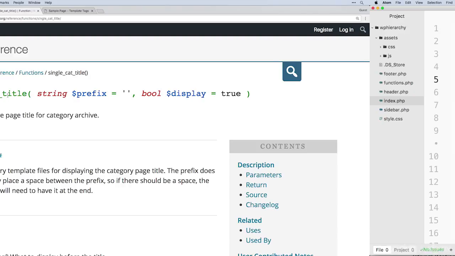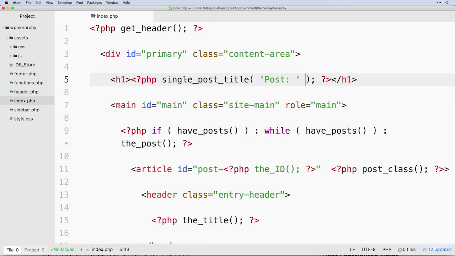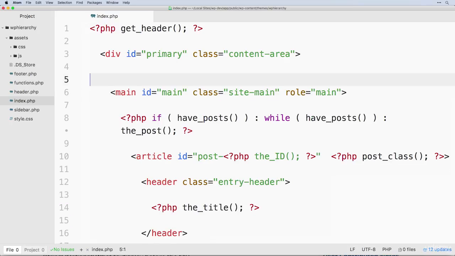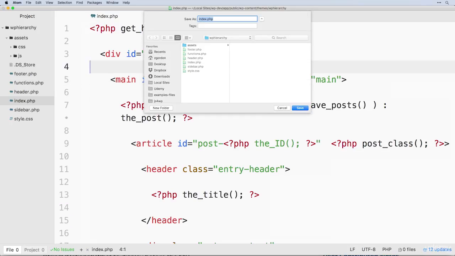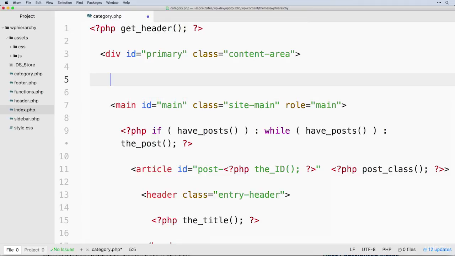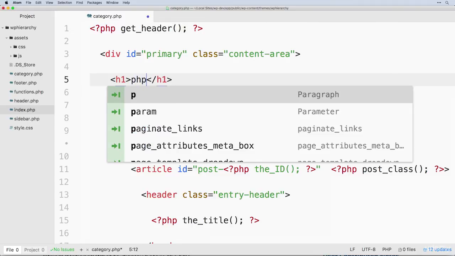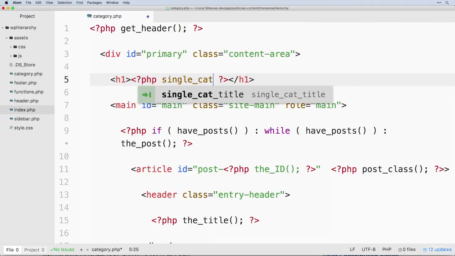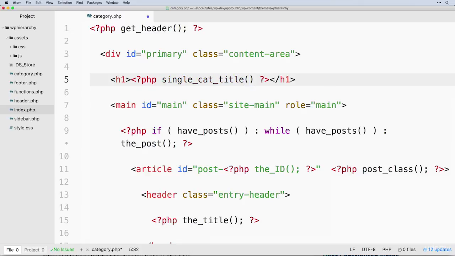I'm just going to create one of these as well as a tag.php to show you some things about these two. So I'm going to come back into my code here. I'll delete what I had here before, and I'm just going to save my index.php as a category.php. And up at the top, I'm going to do something similar. I'll say h1 and then single_cat_title.